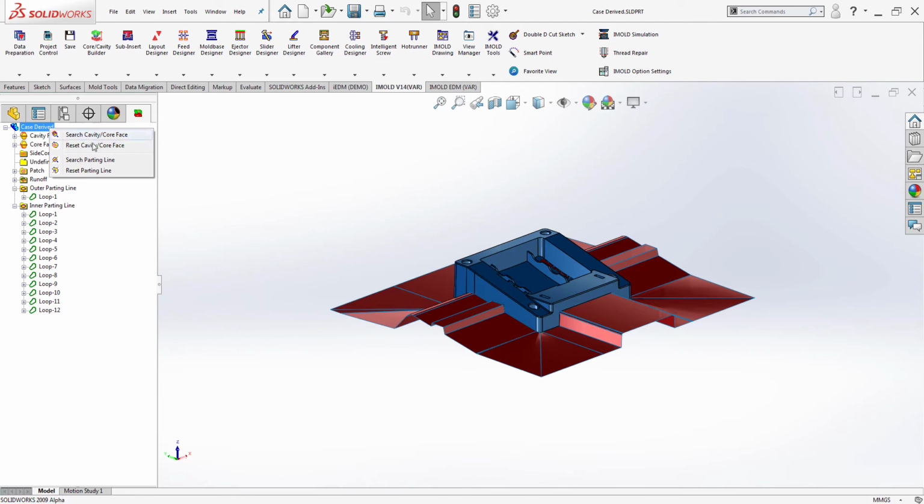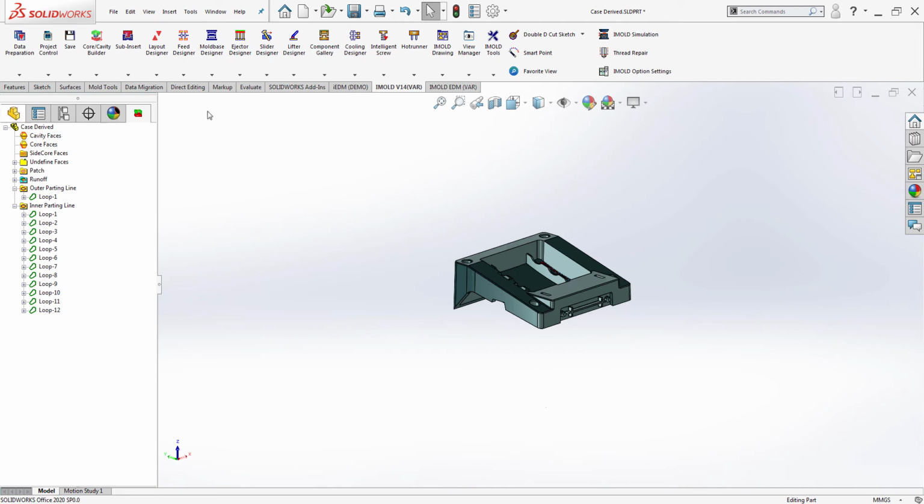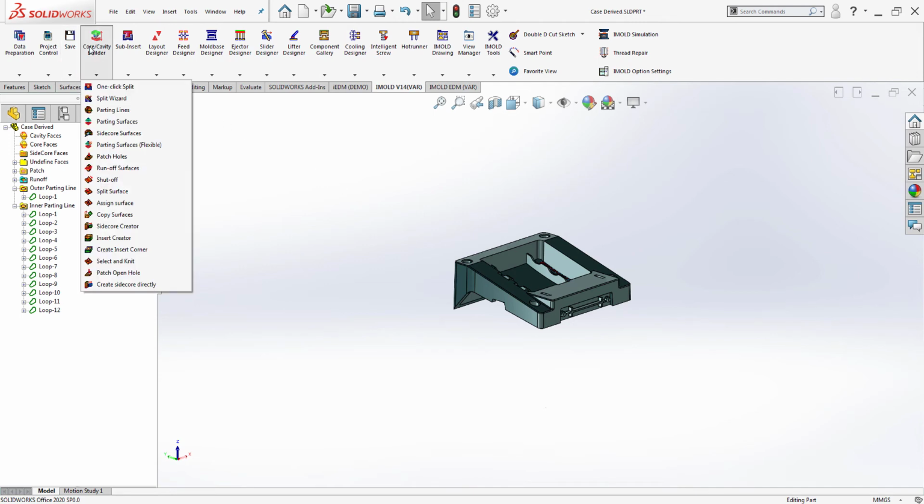On the CCB Feature Manager pane, right mouse click on the product and select Reset Cavity/Core Face. Right mouse click on Run Off and select Hide to get a clearer view of the product. Let's go to Sidecore Surfaces on the CCB menu.